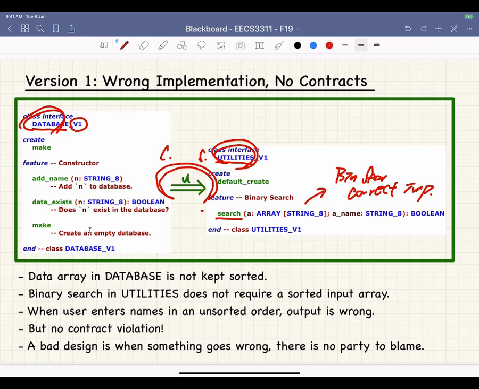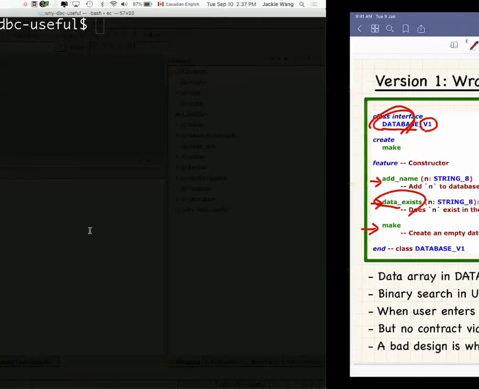That's the arrow. So for the database, you want to add a name. You want to check to see whether the data exists. And it is this feature here that's going to call the binary search from your utilities. And then you can also try to make some empty database. Questions?